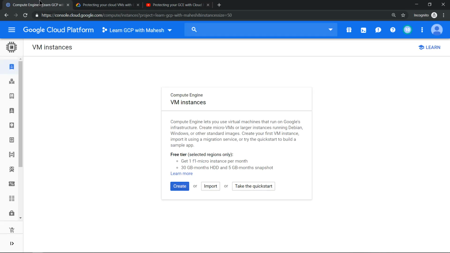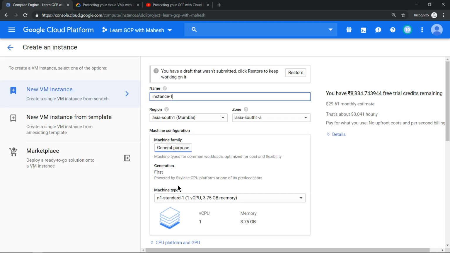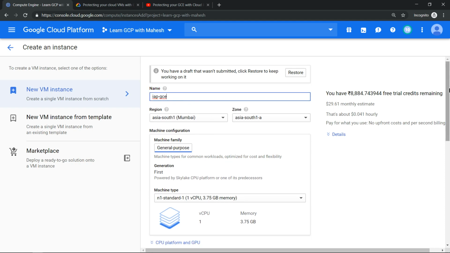Now I have seen the same thing has been already implemented in the console. So let's try to understand that today by doing a quick demo. Click on create. I'm going to do the same thing, but something is already added as an extra feature. So that's what we are going to see here today. So the instance is created. IAP GCE, and let's do it as the same stuff.